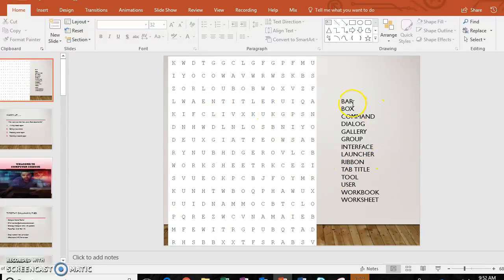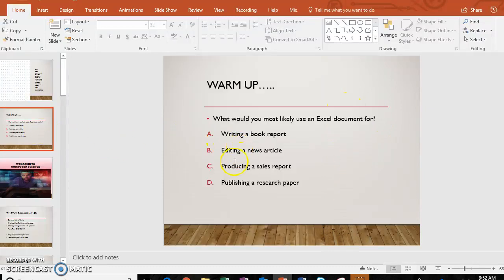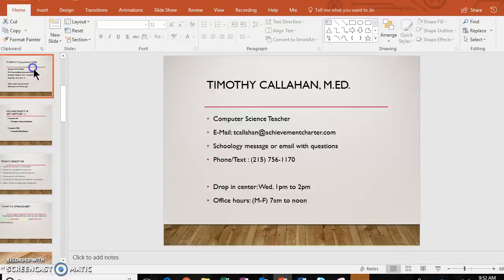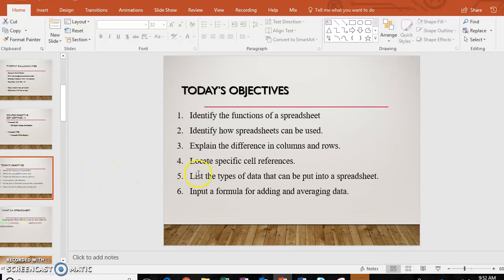Sure, I start out with a word find so that they can do something before class, and all these terms are key terms, all right? As they find them, I speak to whatever term they circle, and then when I start, I usually start with a warm-up question. Okay, and do you have a desired result? We have objectives, learning objectives, right here.